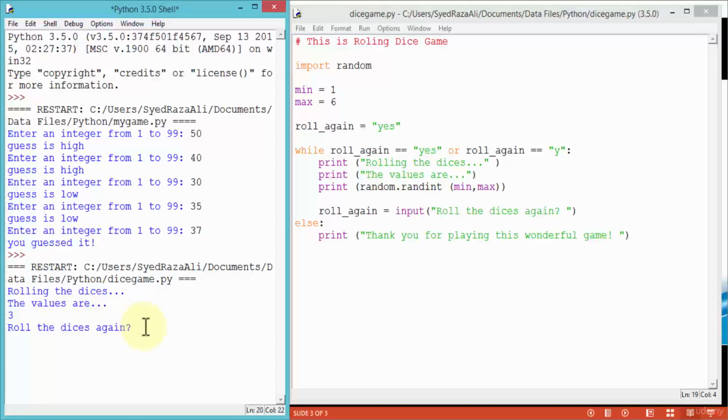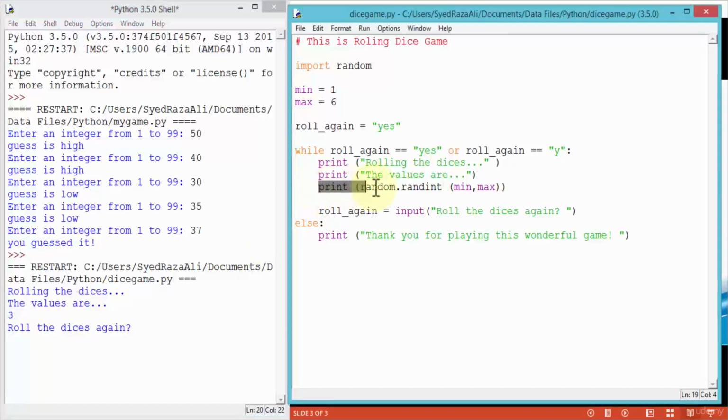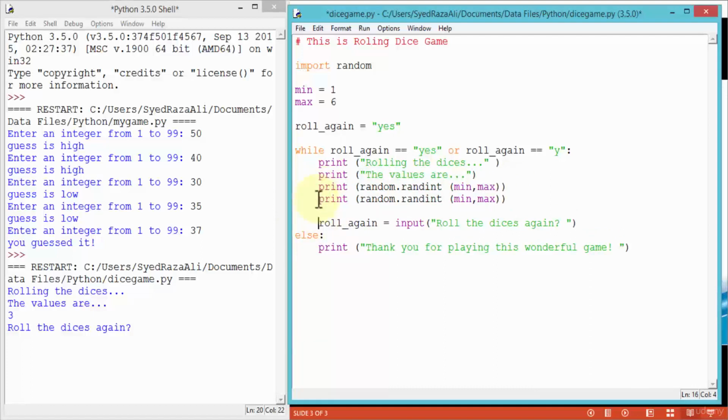If I say yes, Python is going to roll the dice again. But notice at this point the values are 3 only. In other words, 1 dice is being rolled. And here's why: when I use this line of code where it says print random randint min max, it only uses 1 set of dice. So I simply would copy this and paste it again. Of course, do my indentation, make some space here. So I'm going to repeat because there are 2 dices. So Python is going to generate a number here and a number here.